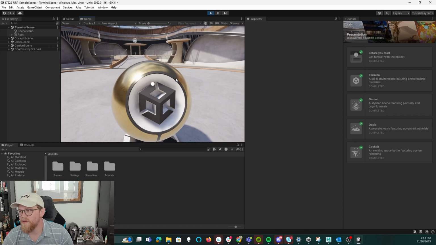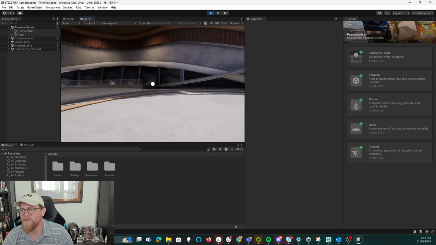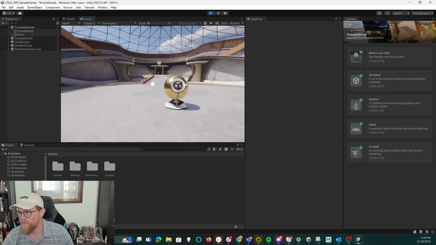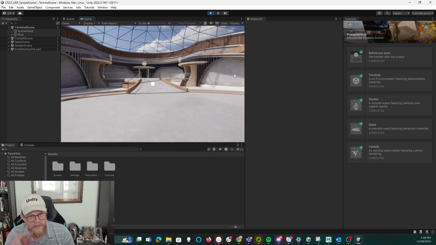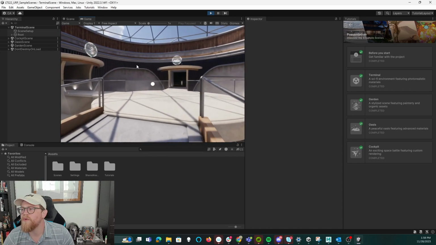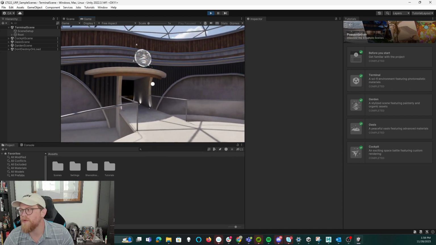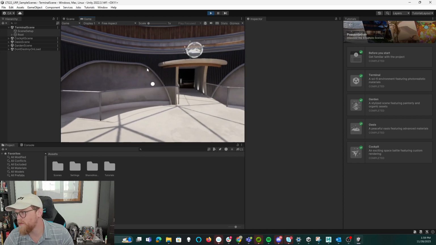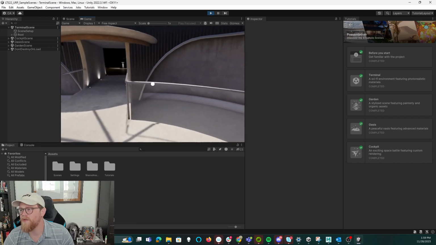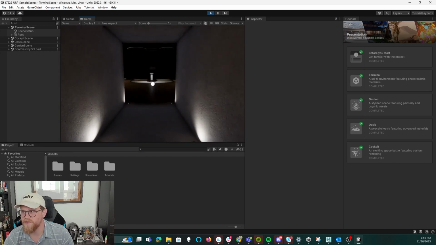Okay, looking really good. It looks like we're using gaze as the main way to select things. So gaze tracking, meaning where your head is looking. Let me move forward. Okay, so each one has its own icon. Cool. So we have Garden, we have Oasis, and we have Cockpit. Let's go into the Garden first.